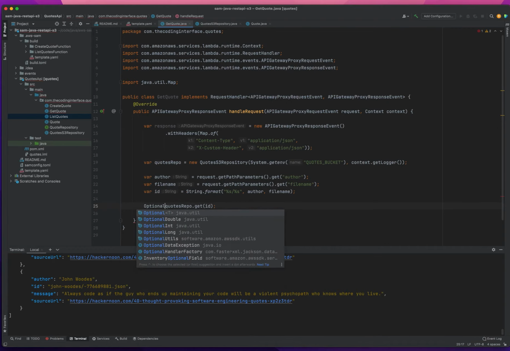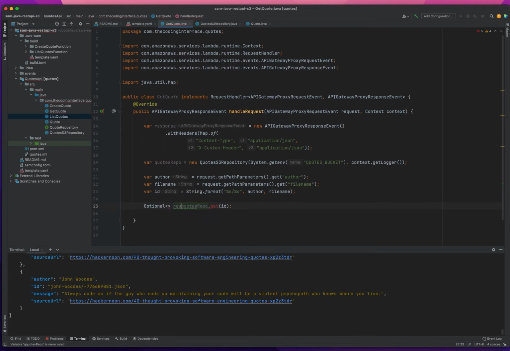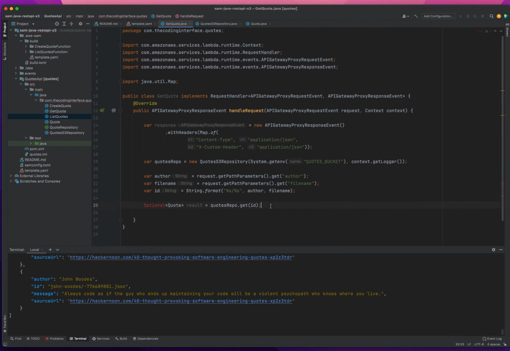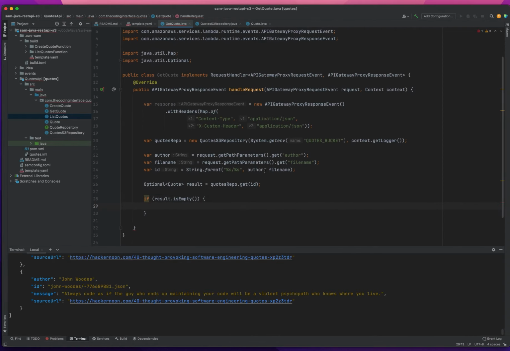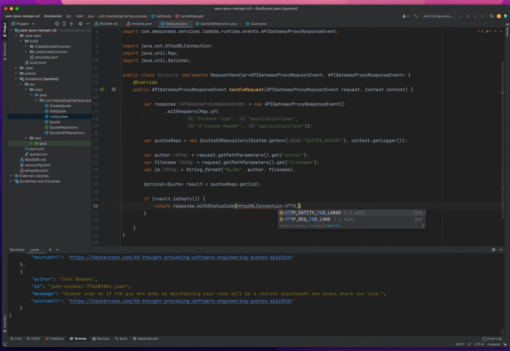So optional result quote. And we'll need to import that. And then I should see if result is empty. Well, that means we didn't find it. So let's respond with a proper response code. Let's return response with a status code HTTP connection of HTTP not found. So 404.